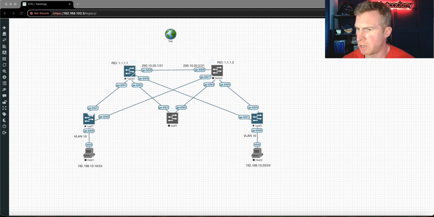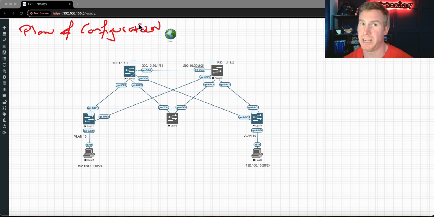And so here we go. Let's go through this plan of configuration. Of course, we need to identify how we're going to actually go around configuring this network, but really understand first what are we actually going to configure in a step-by-step process. But first, let's actually look at the network.